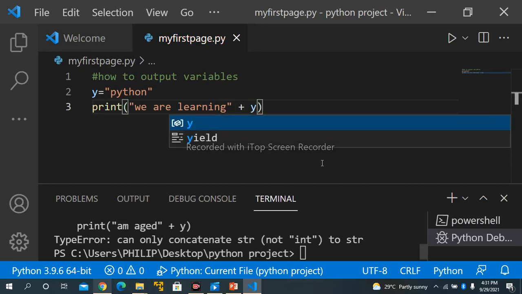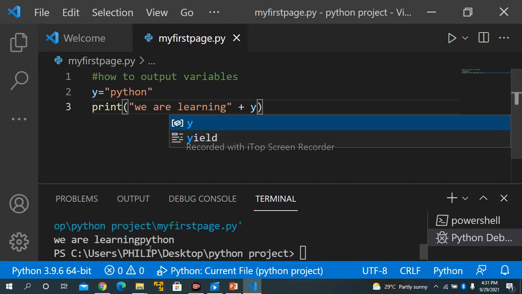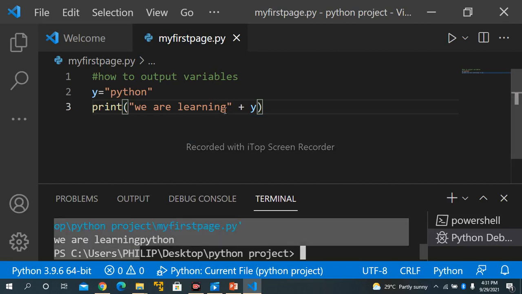Now, after that, output your work. Just see how it appears. You see now, it outputs we are learning Python. To separate this one, you can just come here and add a space, so it will have a space there. So that's how you combine variables.